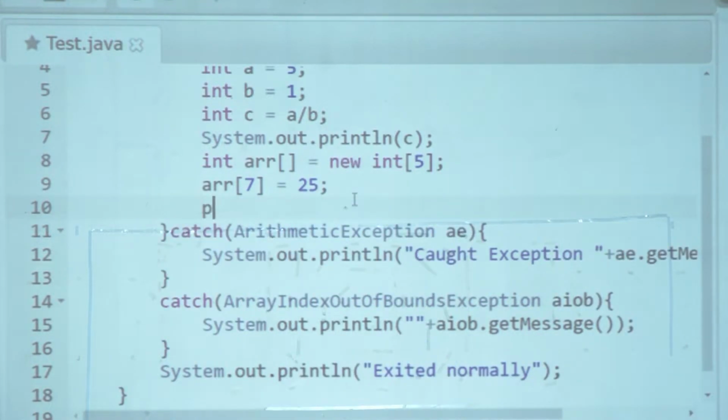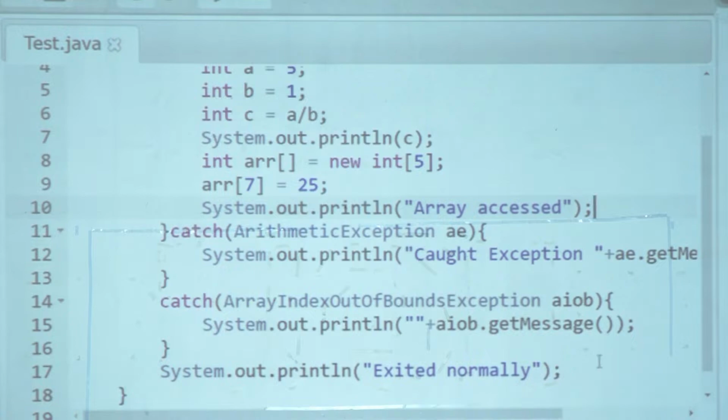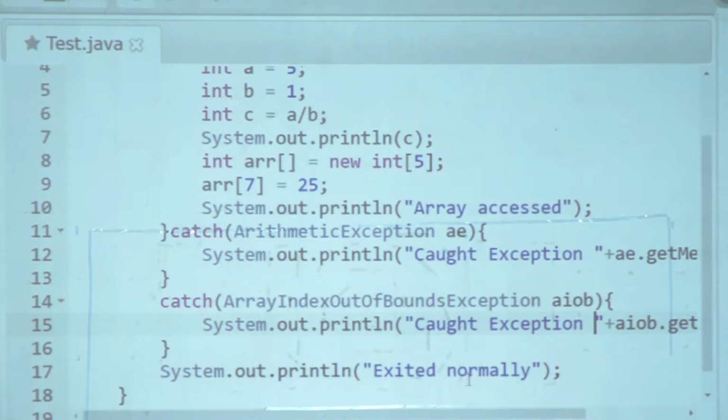So if I put a line after arr[7] saying System.out, printing "array accessed" or something, will line 10 get displayed? Will it work? Yes, no? No, by the same token, line 10 will not be executed because it's in the try block, and once an exception comes, the remaining lines in the try block are aborted automatically. There is no way they can ever be handled because now you are on fire. Till that fire is handled, you can't do anything else. You can't think of anything else, right?